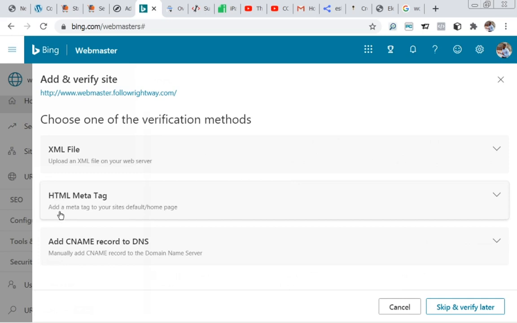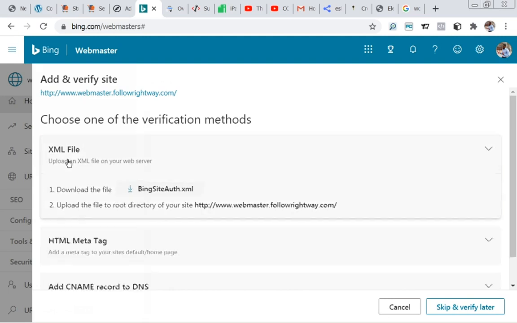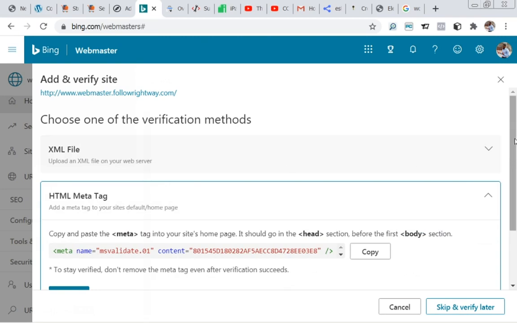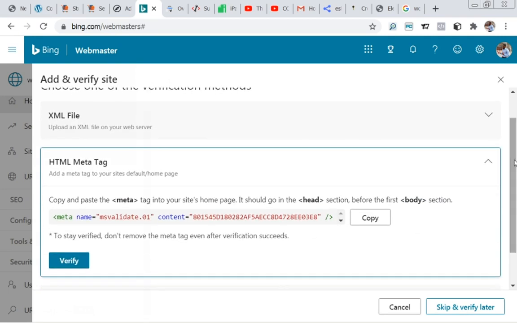So now the one we are going to use is the HTML meta tag. I'm going to teach you this also so that you can use any one that you like. Good. So what we need is to copy this. This is the only thing that we need to copy. As you can see, copy and paste the meta tag into your site home page. It should go in the head section before the first body section, but I'm going to show you where we are going to paste it. So all you need to do is click on copy.